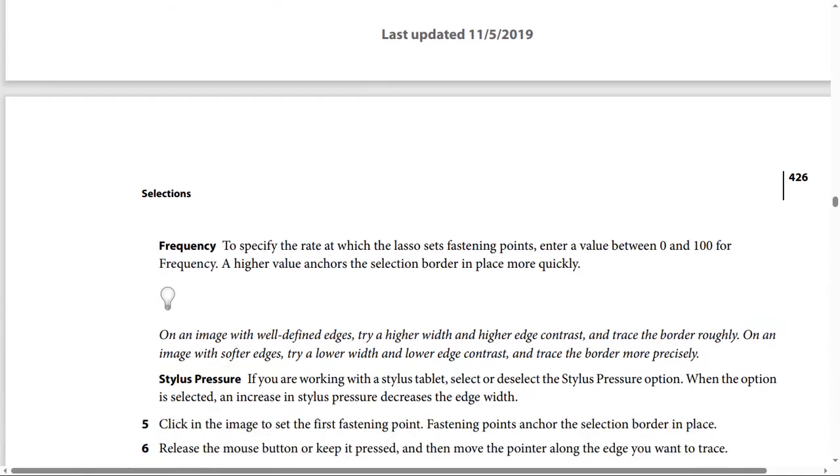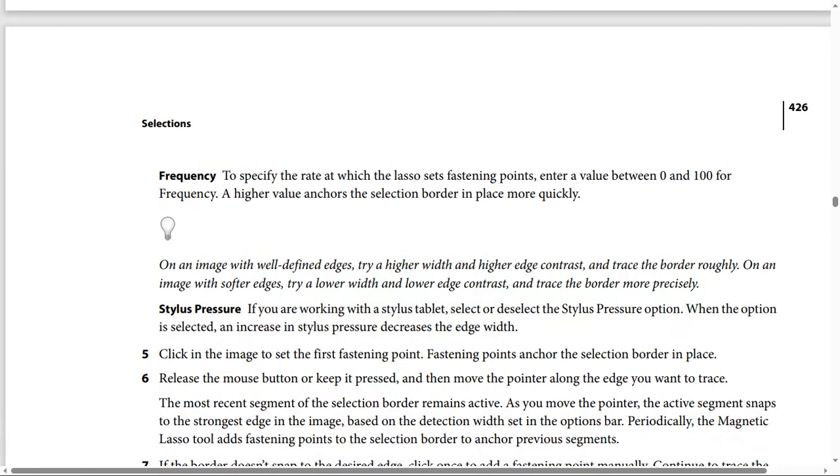What about frequency? Frequency means that to specify the rate at which the lasso sets fastening points, you enter a value between 0 and 100. A higher value anchors the selection border in place more quickly. On an image with well-defined edges, try a higher width and higher edge contrast, and trace the border roughly. On an image with softer edges, try a lower width and lower edge contrast, and trace the border more precisely.